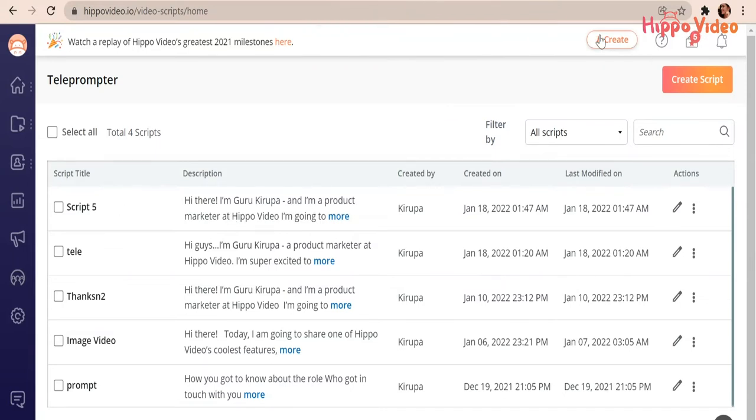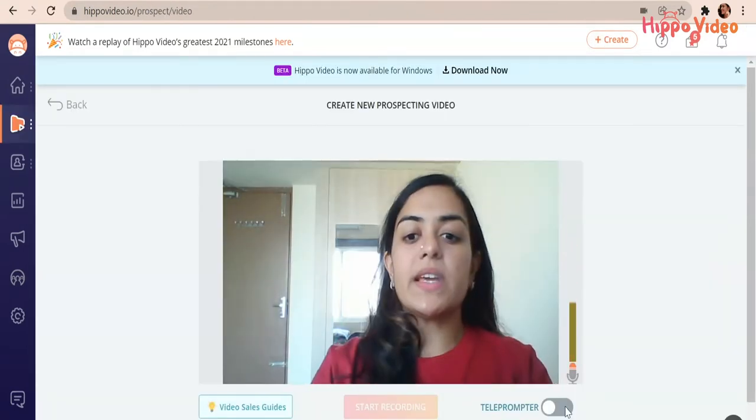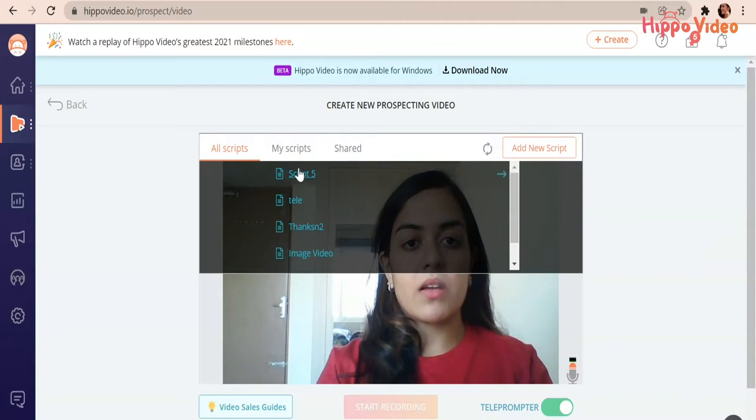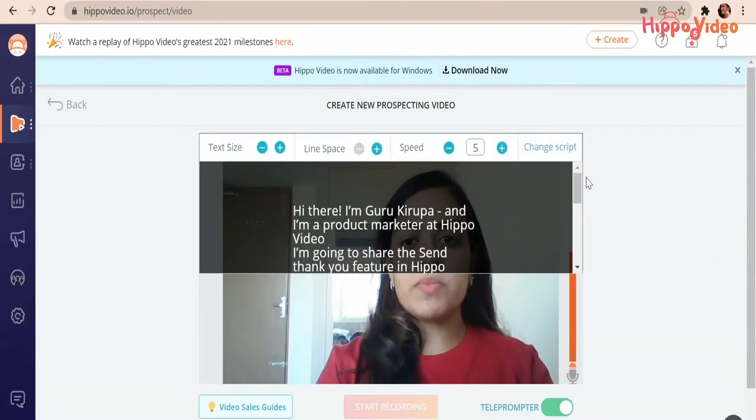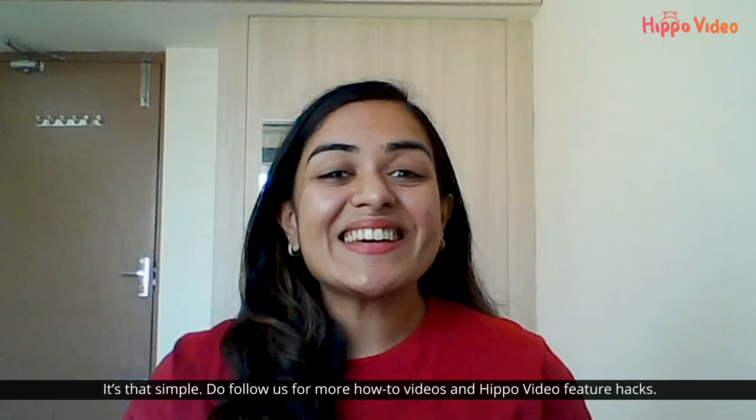Now, to create a video, switch on the teleprompter button and you will find your script already. You can also change the text size, your line spacing, the speed as well. And that's it. It's that simple.